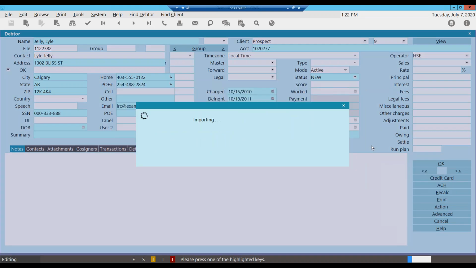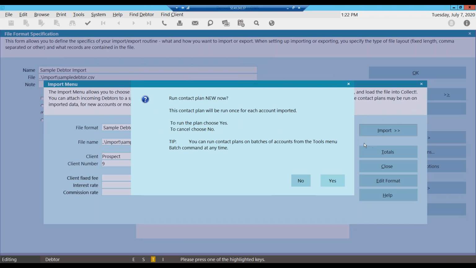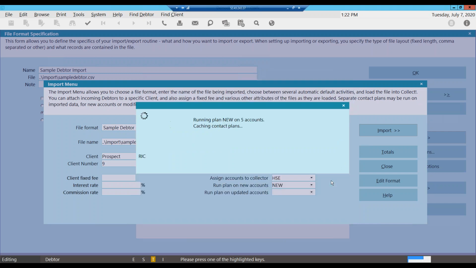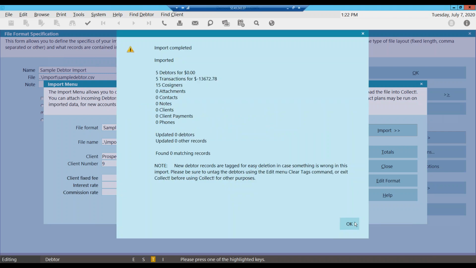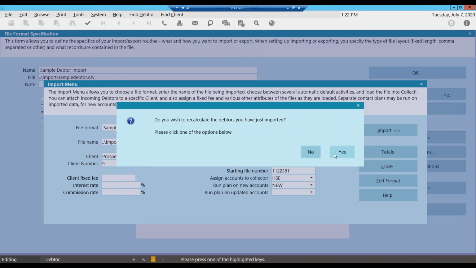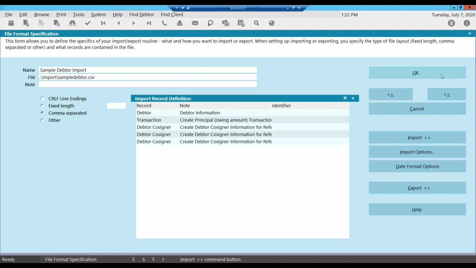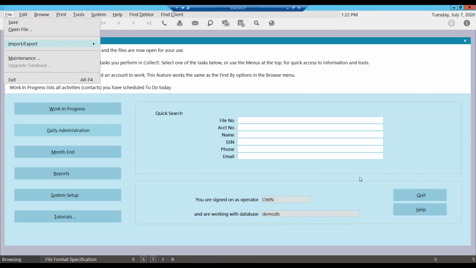I'm going to tell it to load all the accounts. Once the data is in, it will prompt you to run the new business plan, or as with the scheduler, it will just automatically run the new business plan. And now the accounts are loaded into the system. Next, let's take a look at contact plans.